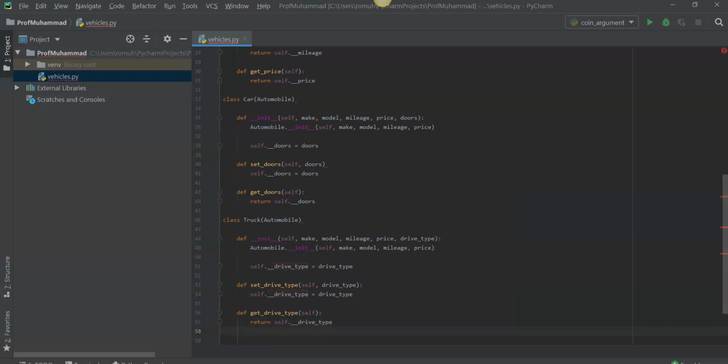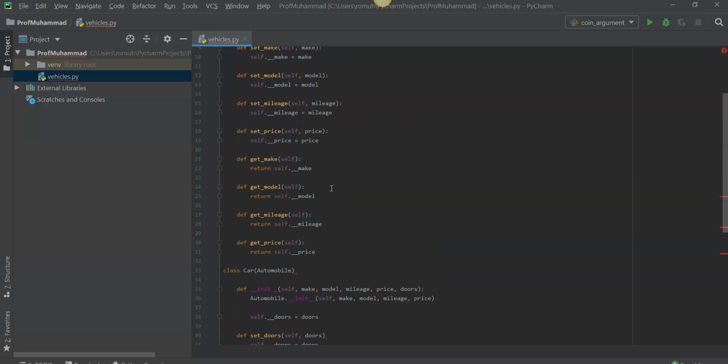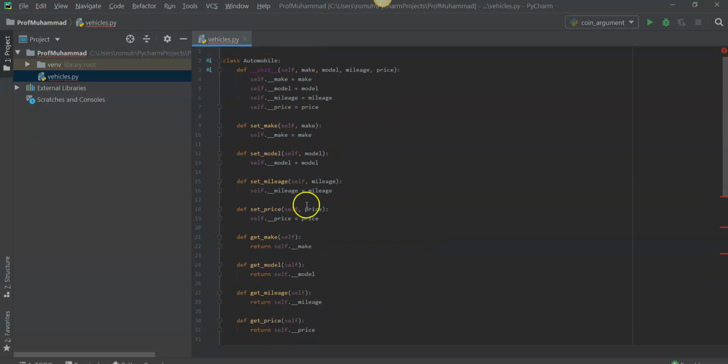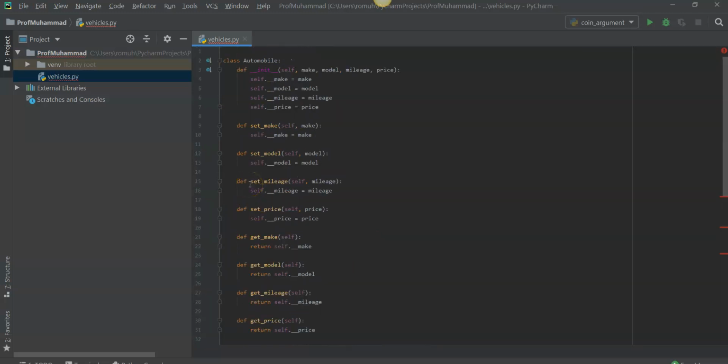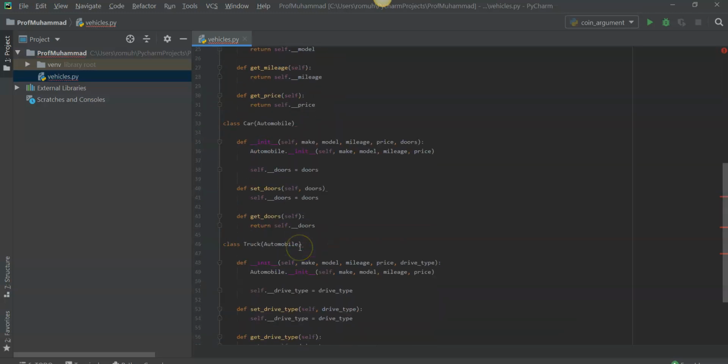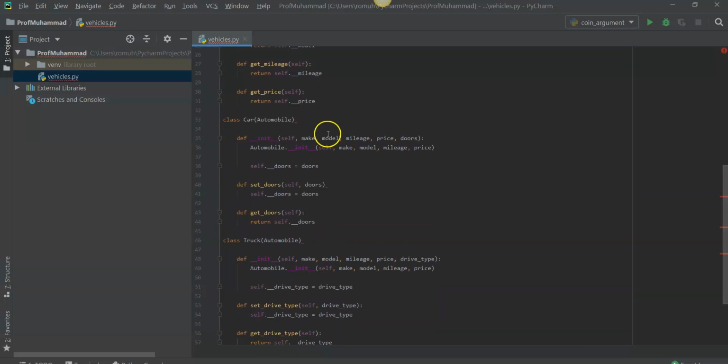And so here we have two subclasses. One is a car and one is a truck. Both of them are automobiles, and they pull from the automobile superclass. And so these classes, car and truck, are subclasses, and the automobile class is the superclass, providing attributes for both of these classes, but both of these classes share similar attributes but are slightly different. One has an extra attribute of doors, and the other one is drive type.